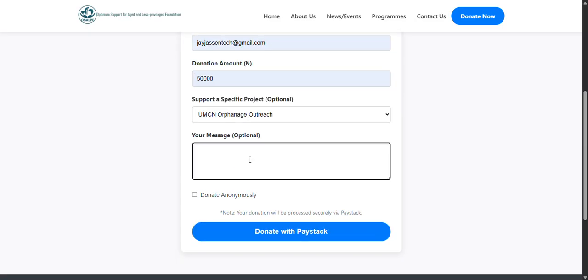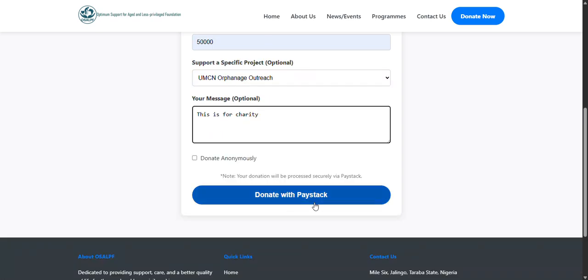So this is for charity. Let's say this is for charity. All right. So you can also donate anonymously if you don't want them to know who is donating. So you can click on this so that it won't go with your name, but I will allow that so that they can actually keep track. Whenever they need help, they can fall back to me.